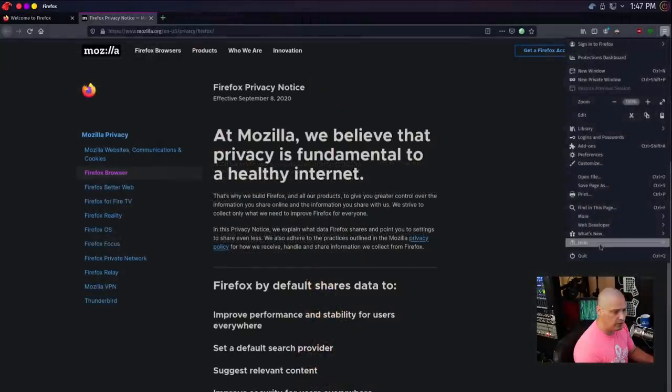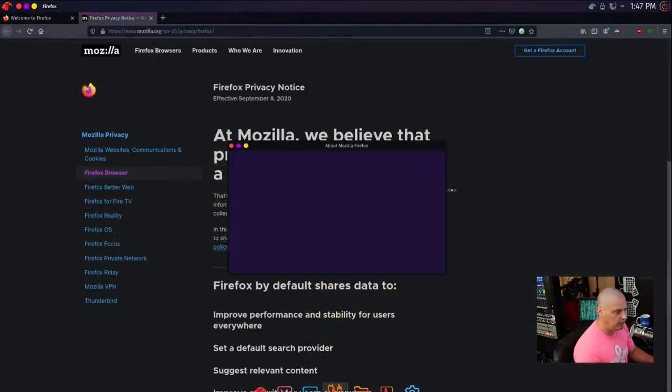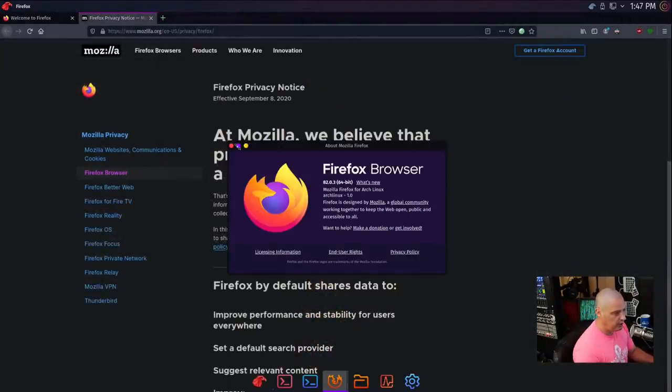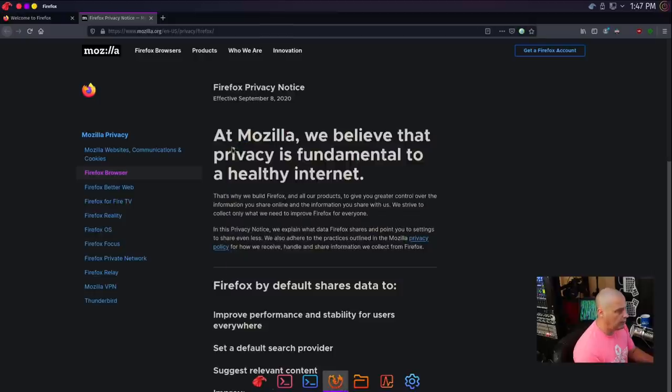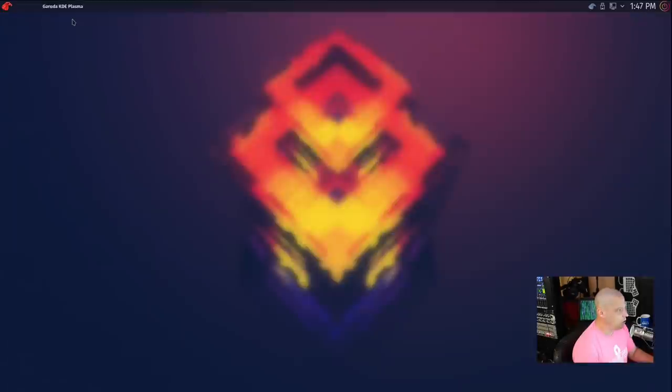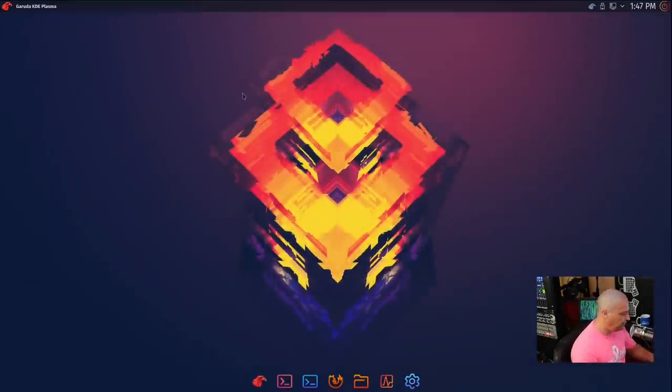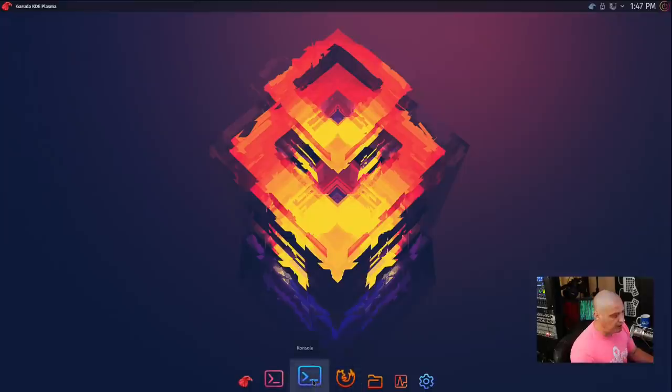Okay, let me go to the help information, help about Firefox. And this is Firefox 82.0.3. So that's a pretty recent version of Firefox. On my Arco Linux installation on my main production machine, Firefox is already on version 83. So just slightly behind, but again, I don't know how old this ISO is.